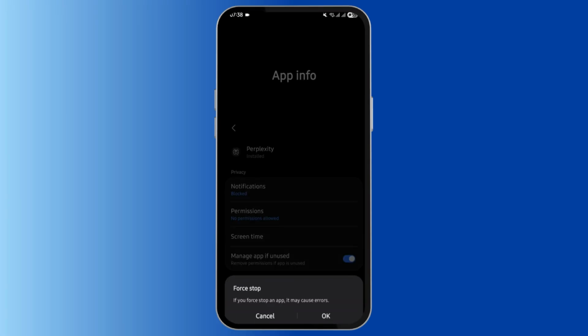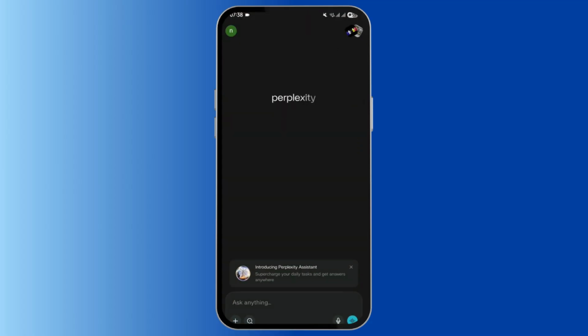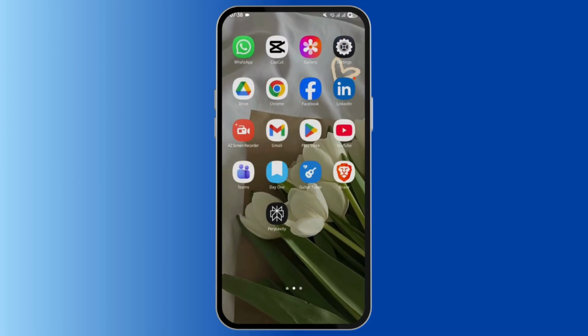Here select force stop, select OK. Now go ahead, restart your device, launch your Perplexity, get logged into your account again, and it will work.